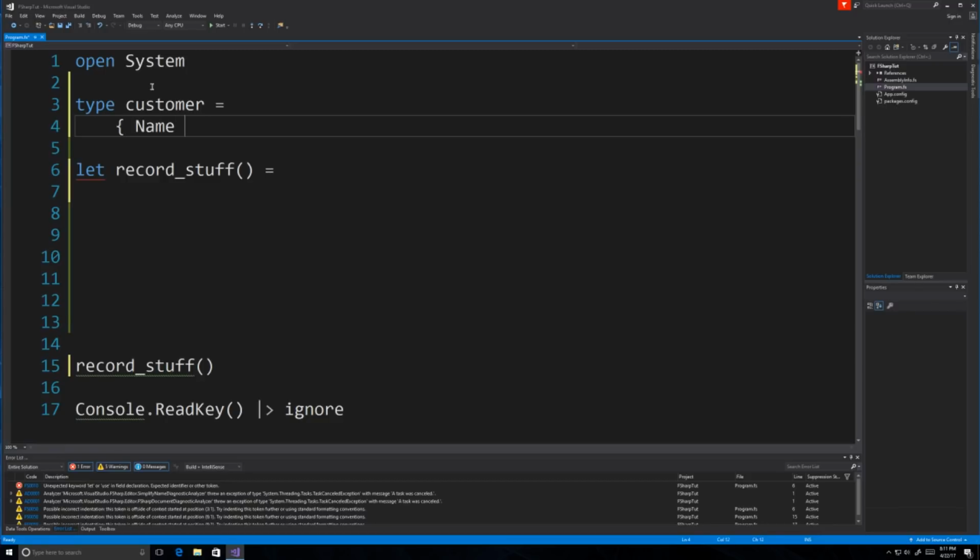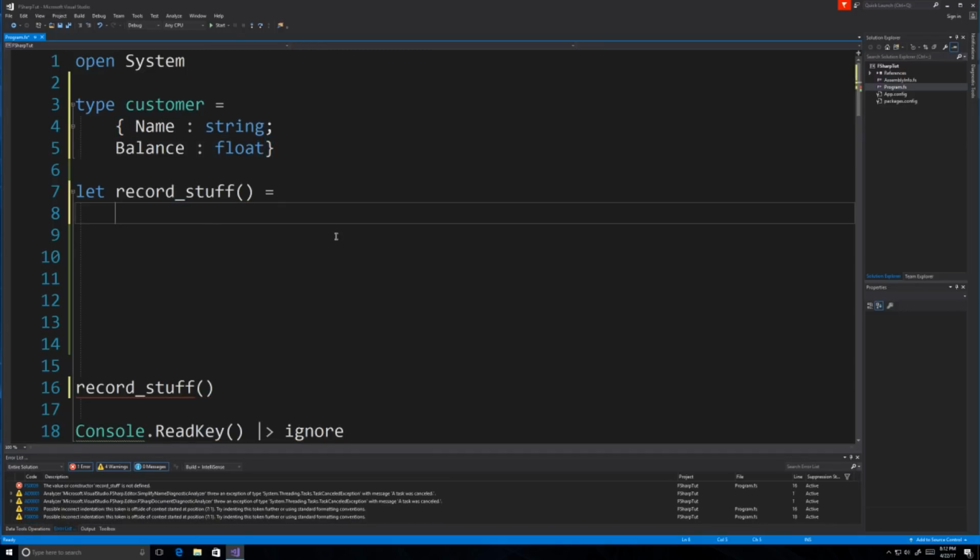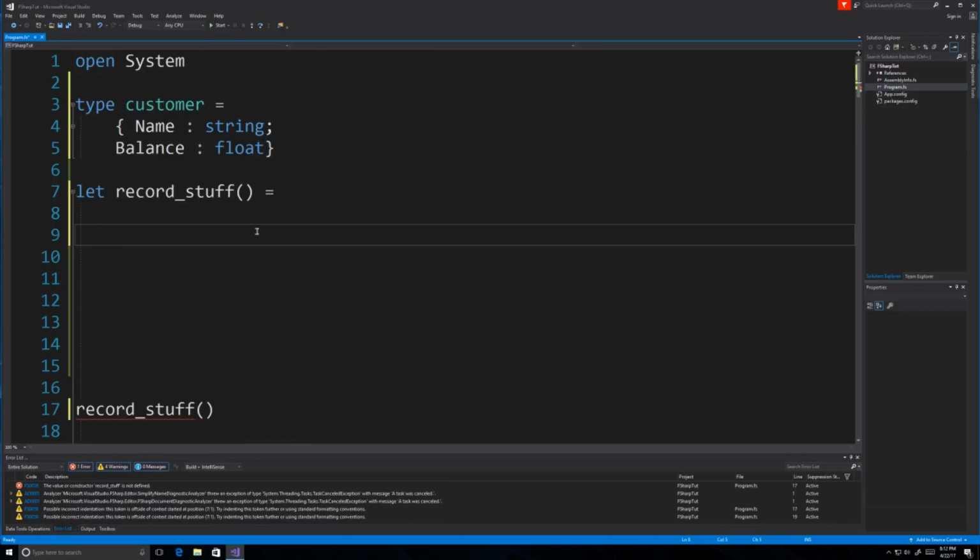So I'm going to say the name's going to be the key, and it's going to contain a string and, whoops, semicolon. And then we're going to have the balance that the customer owes us, and that's going to be a float. All right, so you just created a custom record. Now inside of our function, we're going to create one.